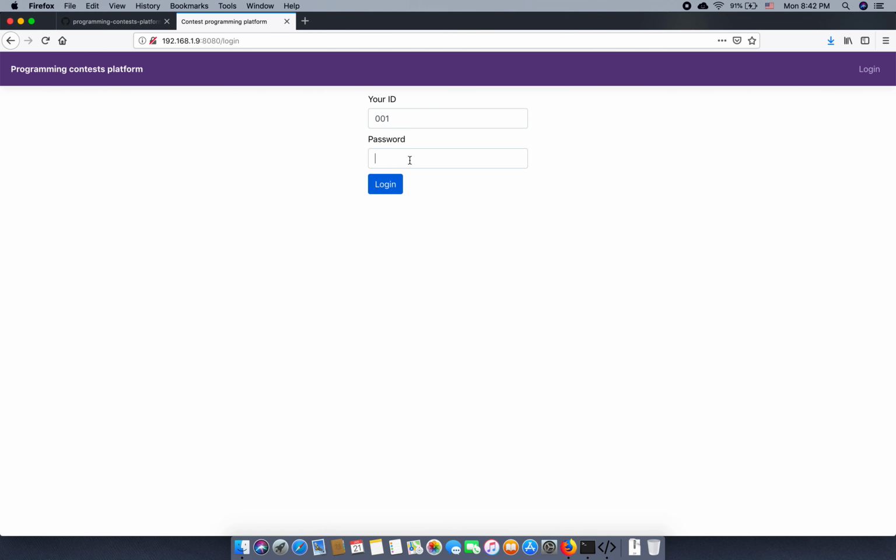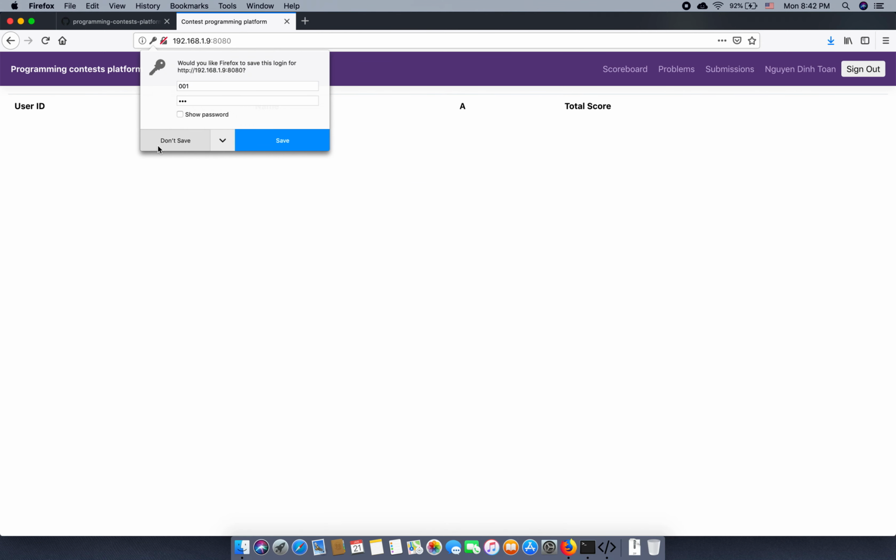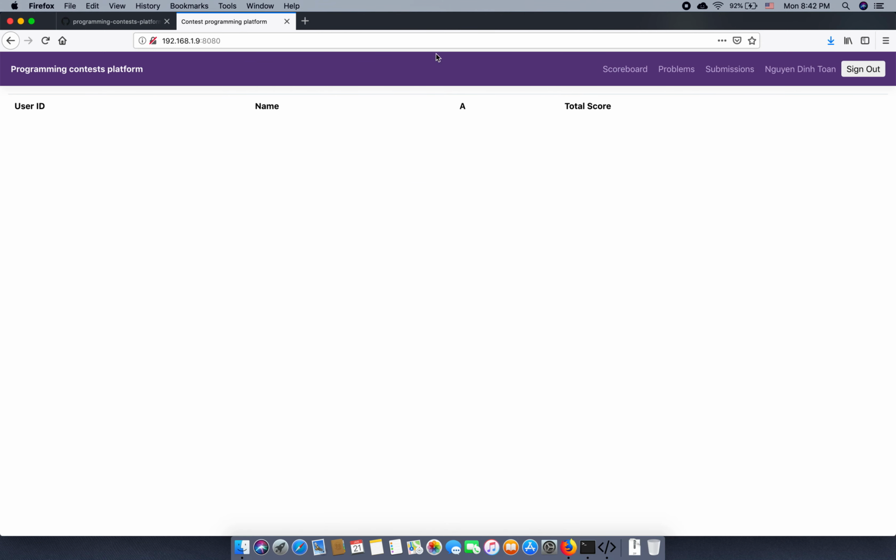For example, I enter a wrong password, so we have an error. Now the correct password, 1, 2, and 3. Now log in. And with the scoreboard, I don't have any scoreboard. Actually, in the main screen of the website, the scoreboard shows a list of people who are solving the problem, ordered by total score, descending.